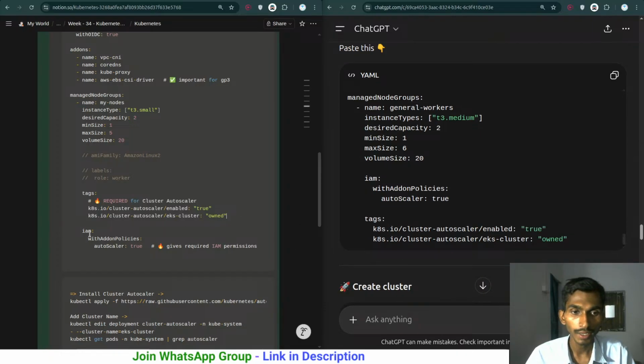And lastly, I haven't even been asked to add autoscaler true, or it was added here. This is added over here. I am with the add-on policies autoscaler set to true. So these are the things that I have added, okay.